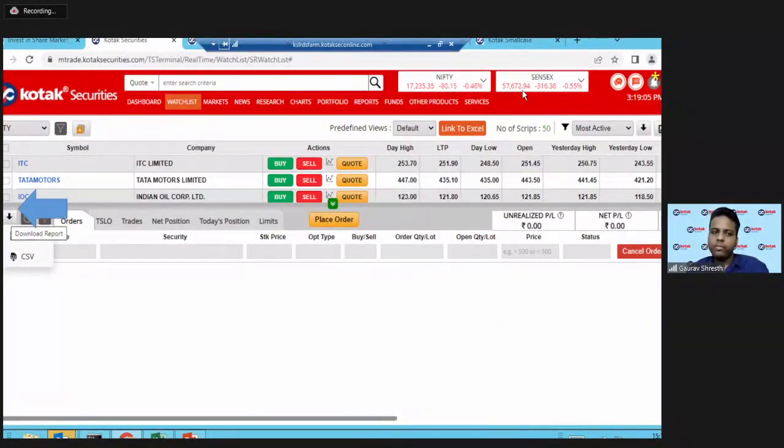You can download them to the Excel from the download report symbol at the left hand side, extremely at the left hand side. You can download it in Excel or in a CSV format.